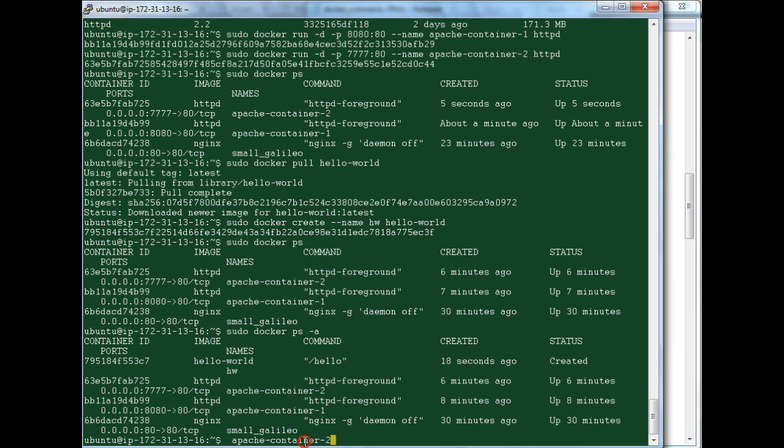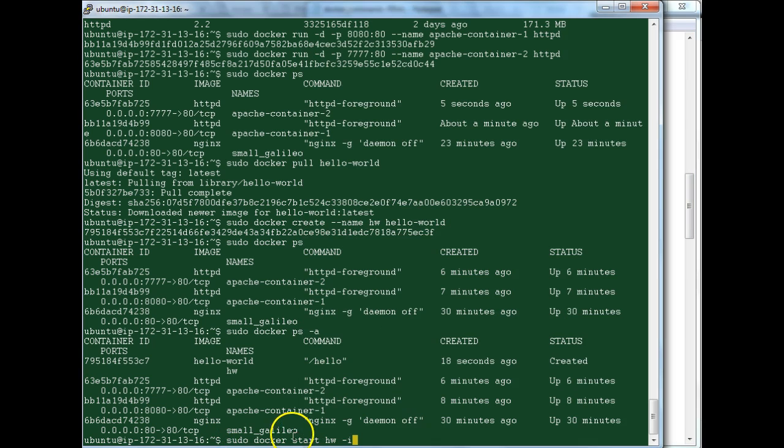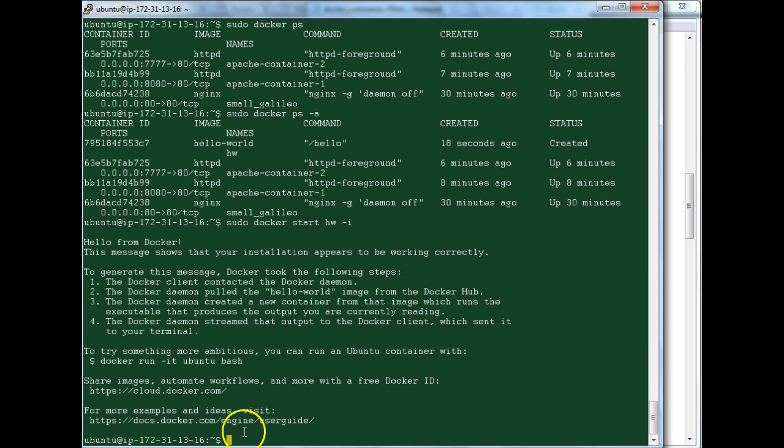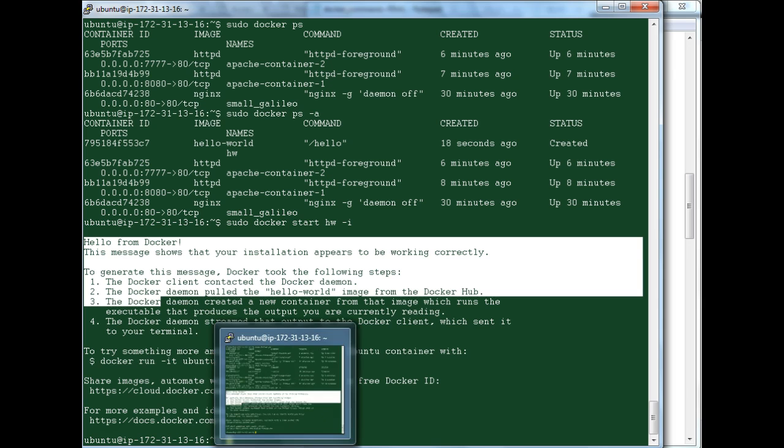So I'm going to actually start the container up. I'm passing in the I flag, which means run it interactively, which means we'll be able to see what the container did. And you see here's the hello world message from Docker. Again, I'm just trying to point out Docker run is a nice command that'll do all three of those things for you, which is a big part of your software installation life cycle.